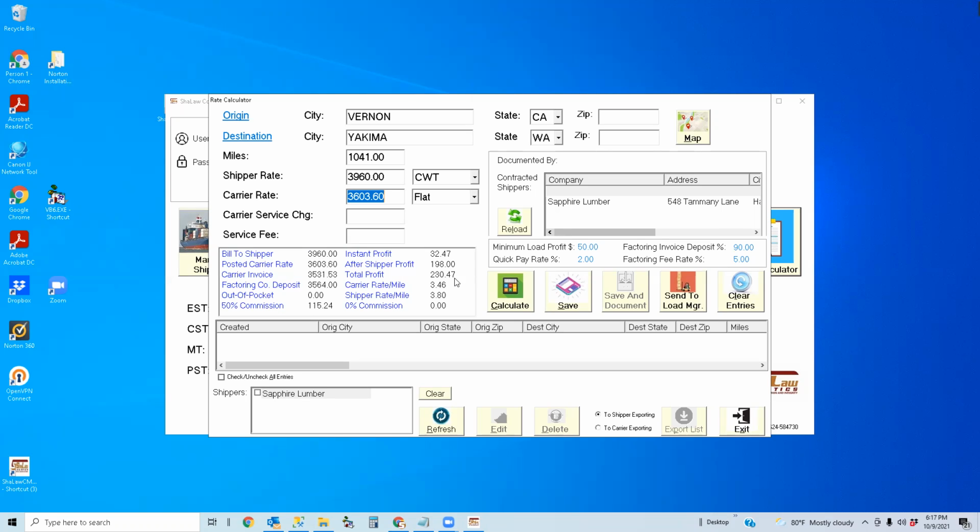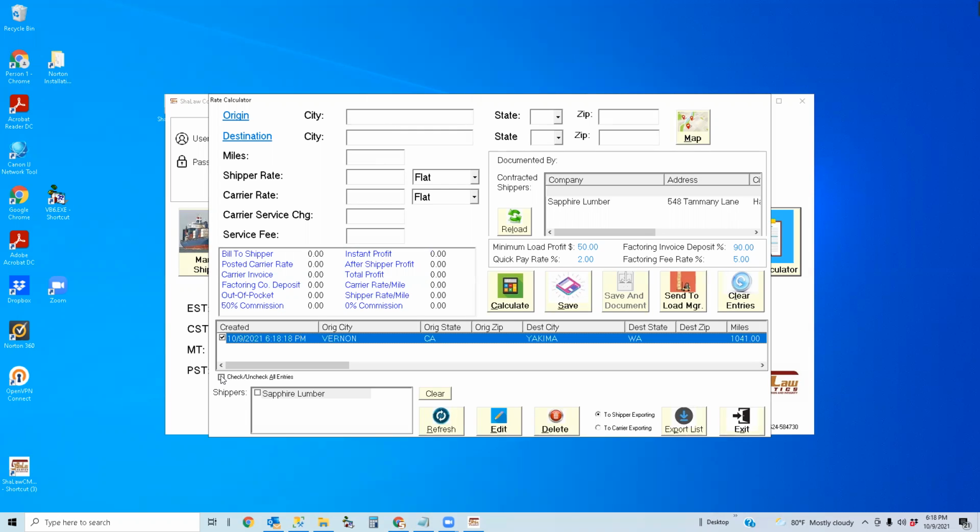For a total profit of $230.47. This is a $3.46 carrier rate per mile and a $3.80 shipper rate per mile, yielding a 50% commission of $115.24. Let's save this calculation. We won't send it to the load manager, but what we will do is export this.